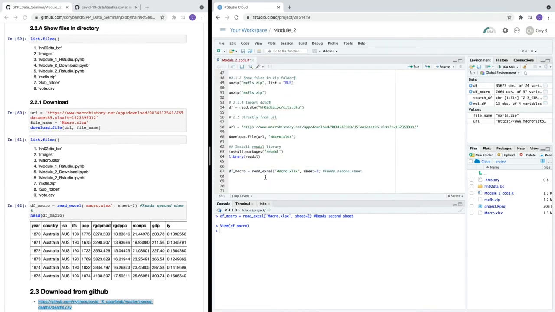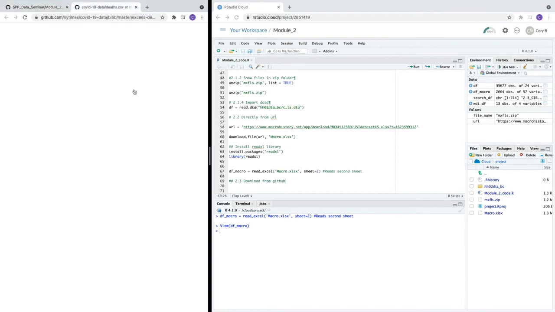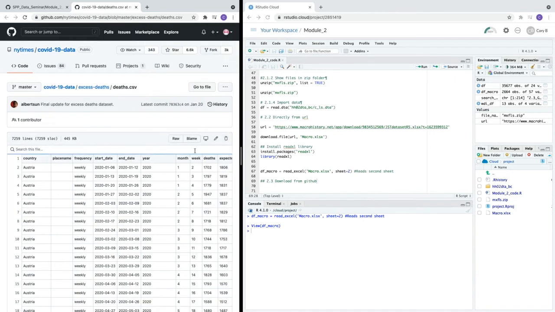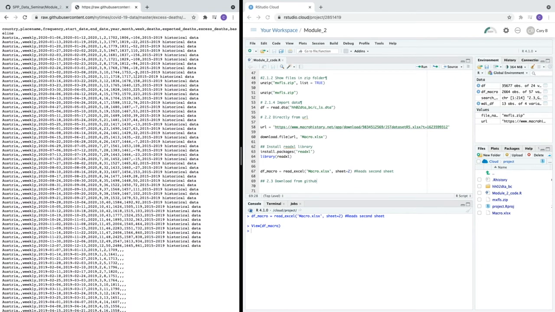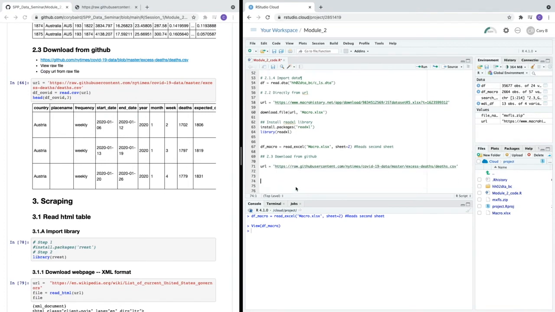Now that has been downloaded, we can move on to downloading data directly from GitHub. Now this is incredibly useful, and it could have saved us some time in Module 1. Essentially what you do is you find the data set that you want. So it'll be a CSV file or Excel file. And what you're going to do is, again, click on that raw data. You're going to copy that raw URL. And then you are going to save that as a URL object, sorry, a string object. And then all you have to do is use that read CSV function.